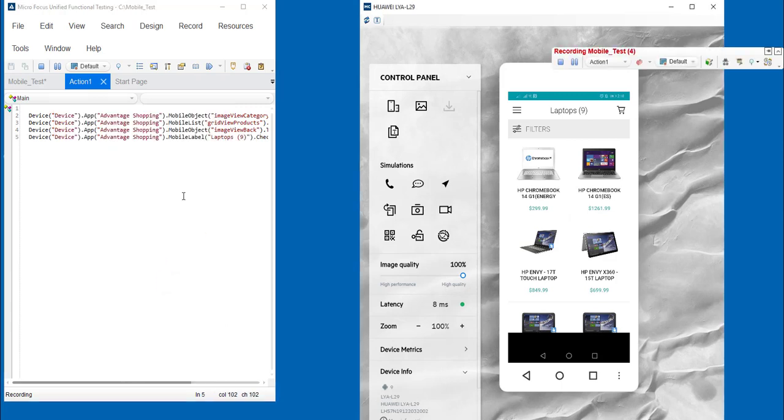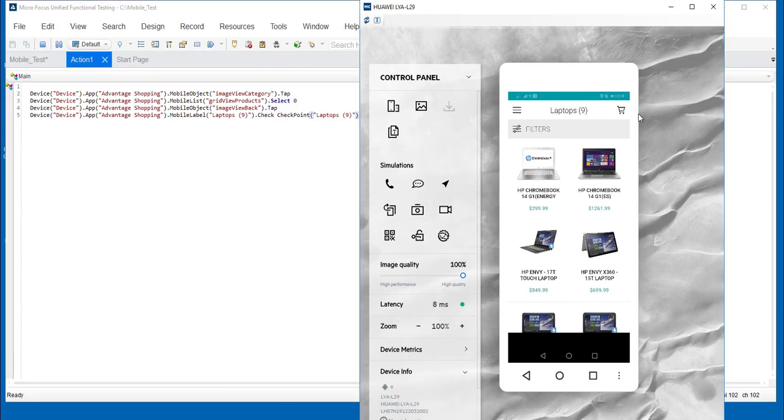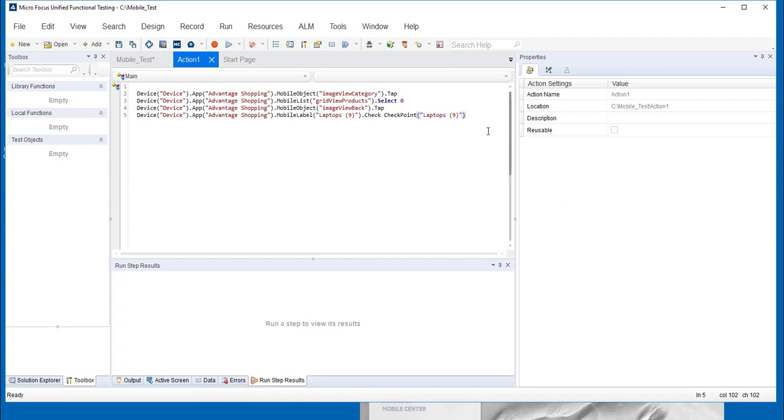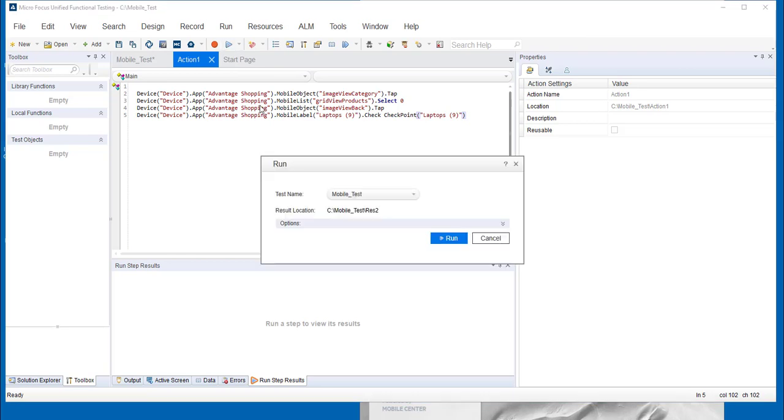Now let's stop the recording. Now, as you can see, it has generated all the scripts by just clicking the objects on the mobile phone. Now, by saving the script itself, we can fully automate the functionality test of a mobile application. Now, let's rerun the test. Press run.